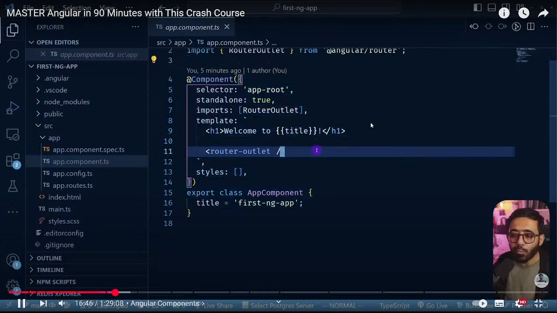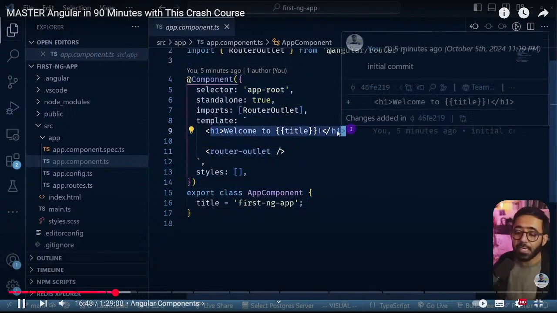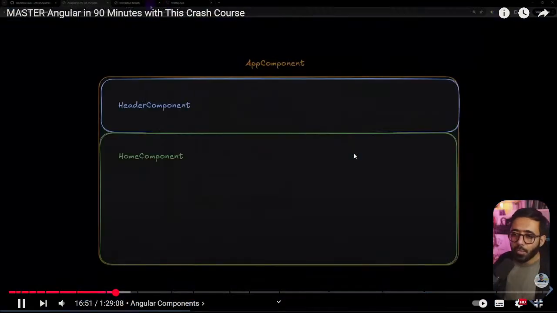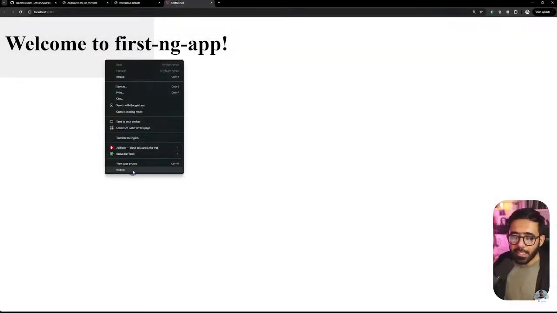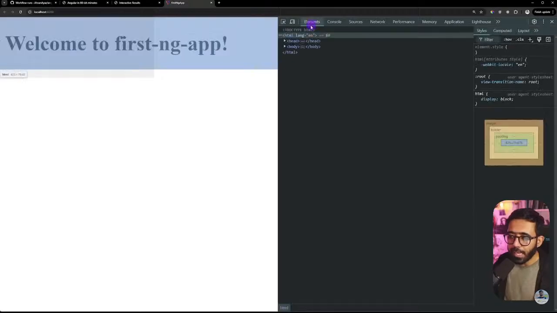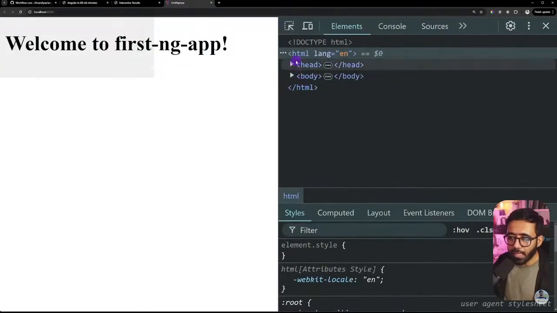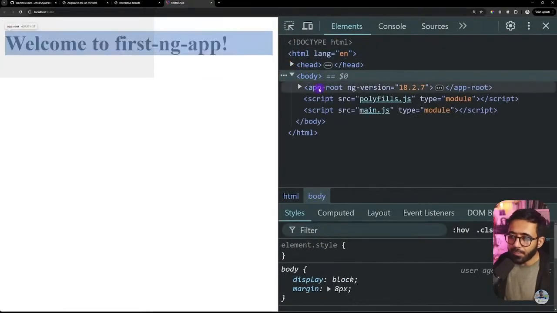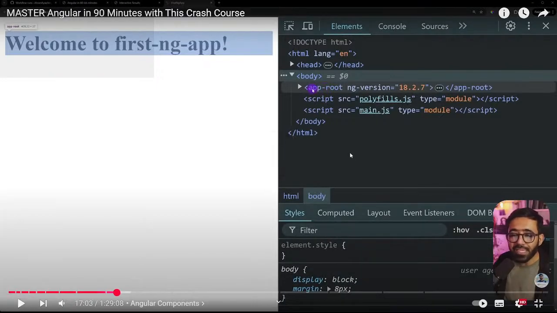It goes ahead and renders welcome to title instead of the app component, or inside it, so to say. What I mean is, if I go and inspect it here, you're going to see that in the elements tab we do have the head, the body, and then inside that we have this app-root. Now when Angular looks at this app-root, it. Okay.